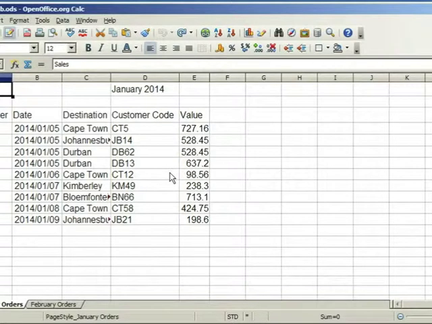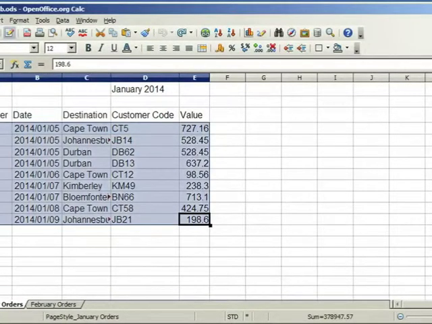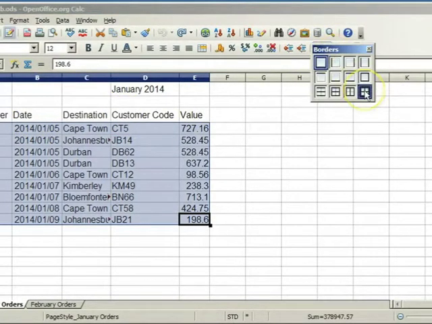As a general rule, it's best to format the data before formatting any headings. To select the data quickly, select the first cell, hold down Ctrl and Shift, and press the left arrow and the down arrow. Click on Borders and choose All Borders.